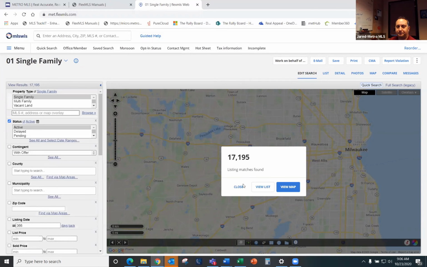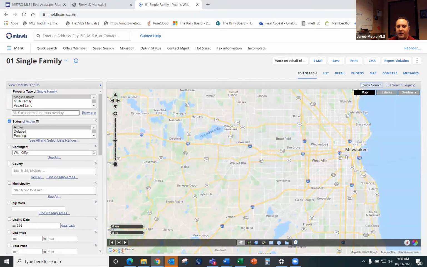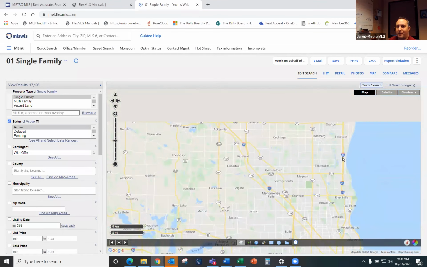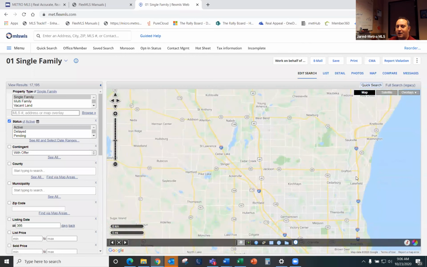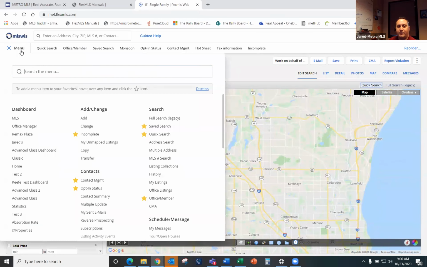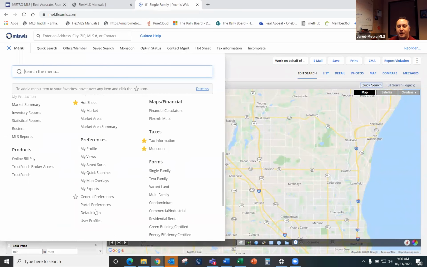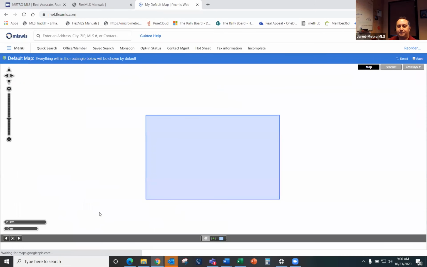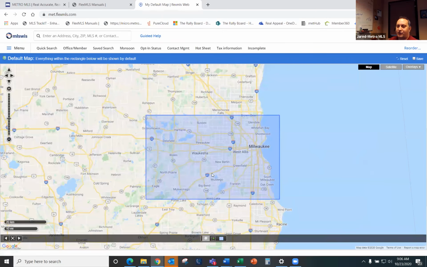The other thing I wanted to show you before we get into the actual searching is the default map. The default map is centered over Milwaukee and Waukesha counties. My office is kind of at the center point of this. Obviously, you're from the Ozaki Realtors Association, so you probably would want your map to start more up in the Ozaki area. So if we go to menu, scroll down to preferences, click on default map, this is where it's going to allow us to change where our default map starts.